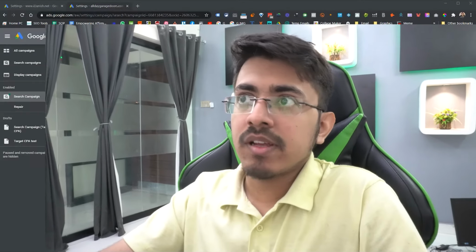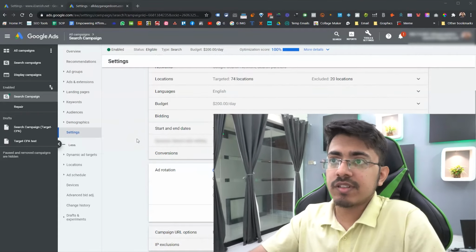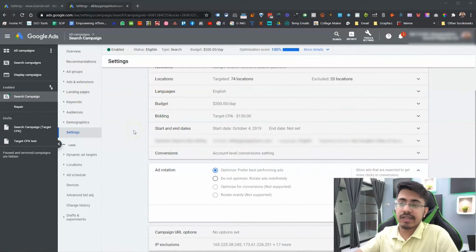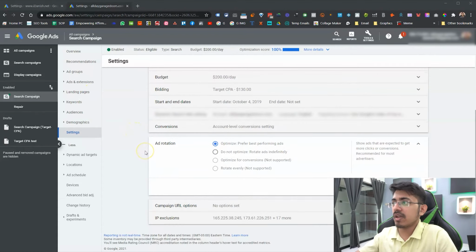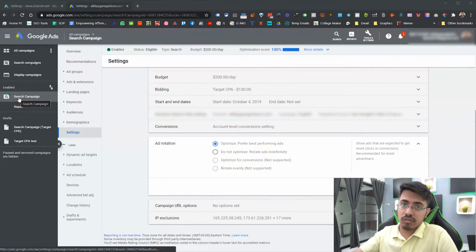Okay, I'm on my screen right now, in one of my clients' ad accounts. I'm going to hide the sensitive information at the top bar over here. So this is where you can find the ad rotation part. You need to go to your campaign settings once you are here.